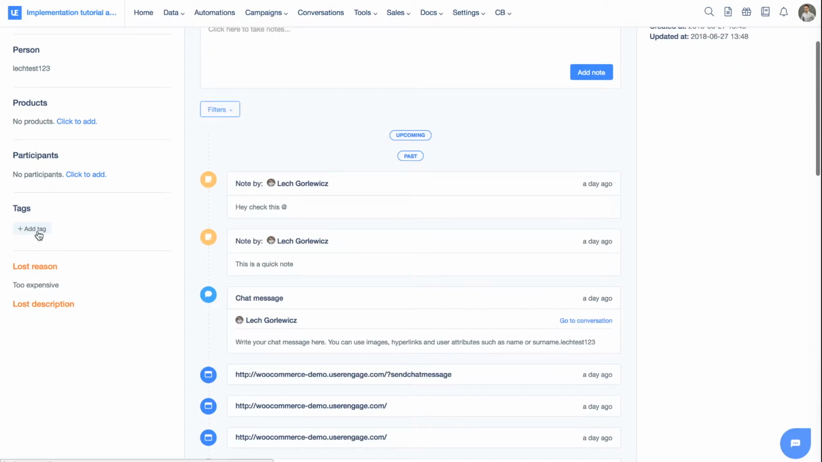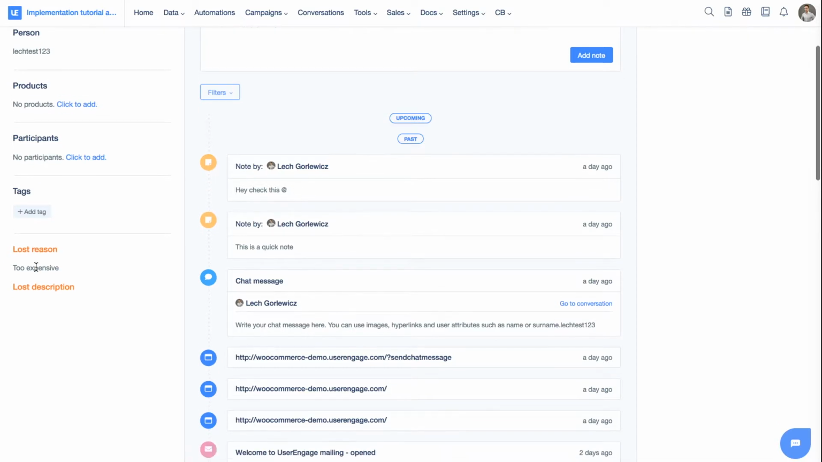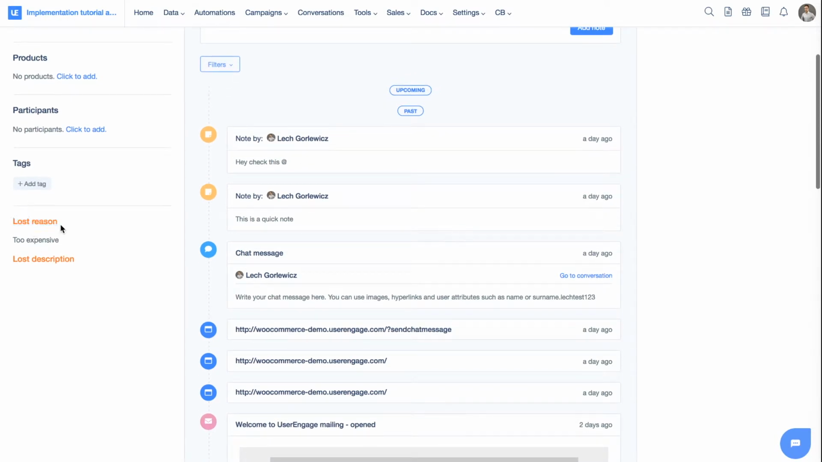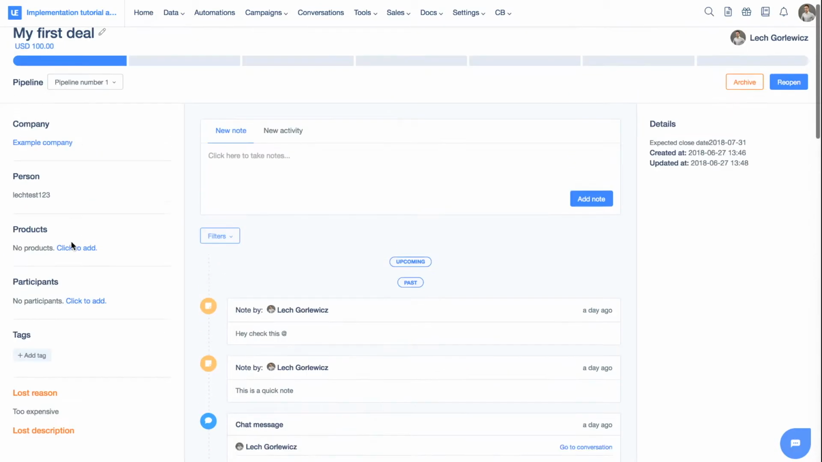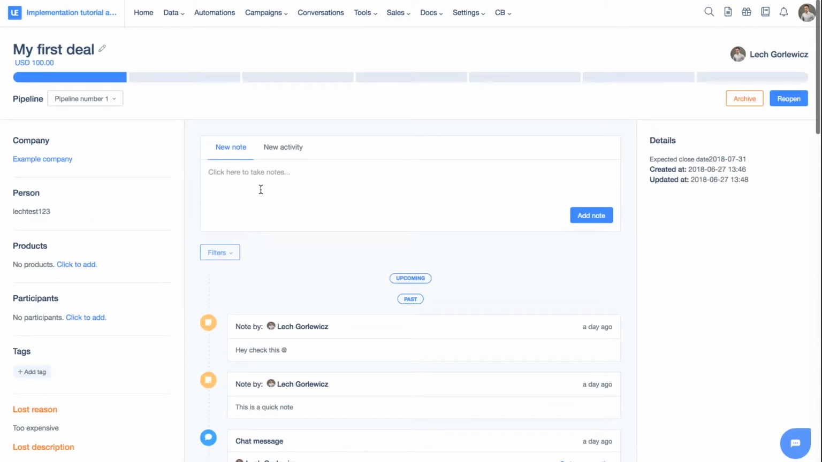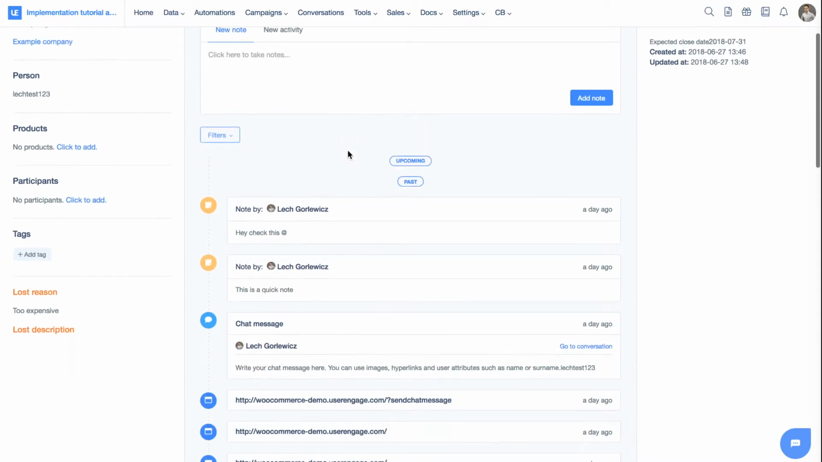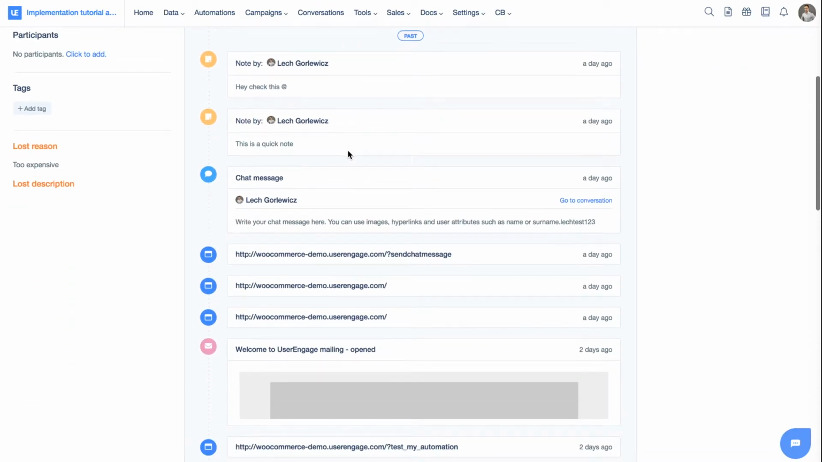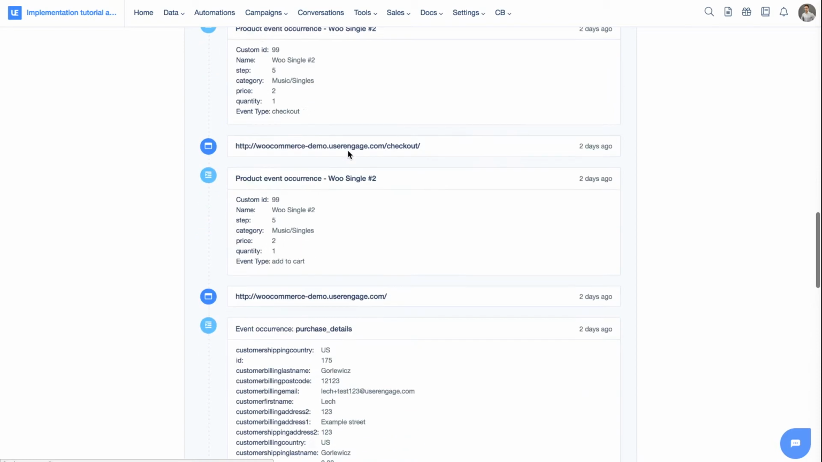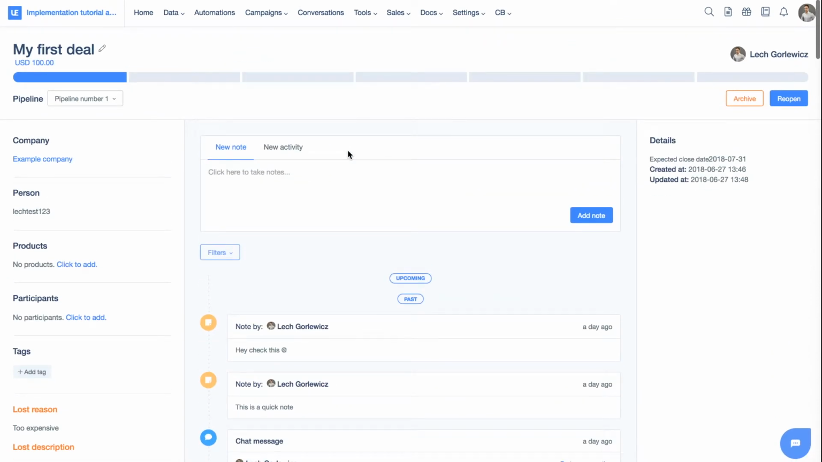The next section is tags. Important to remember that those tags are not the same thing as user tags or company tags. As you can see, I already have the field lost reason filled out with the value too expensive. Now at the top, I'm able to add new notes to this deal and assign new activities for the sales representatives regarding this deal. In the middle of the screen, I can see the full timeline of what happened with the user who is connected with this deal.